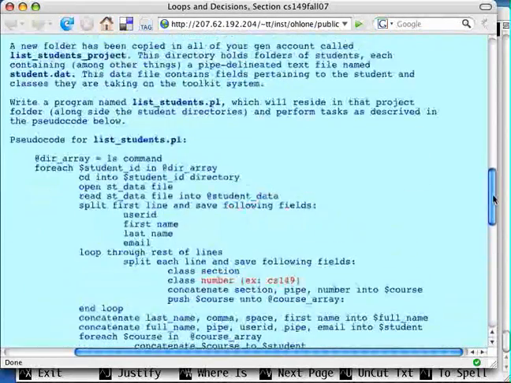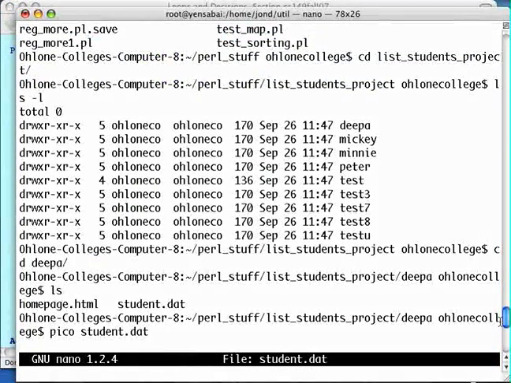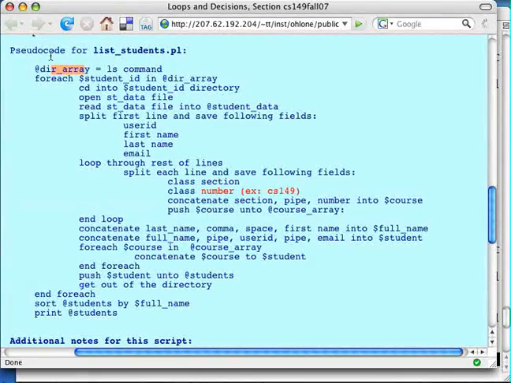Now, take a quick look at the pseudocode. First, you're going to use a list command, as we talked about, the bracket asterisk, and we need that information in this particular array. Remember, that's what you're going to get: the names of all these student IDs. These are the folders that you'll have to open one by one, and that information will be found in the dir array.